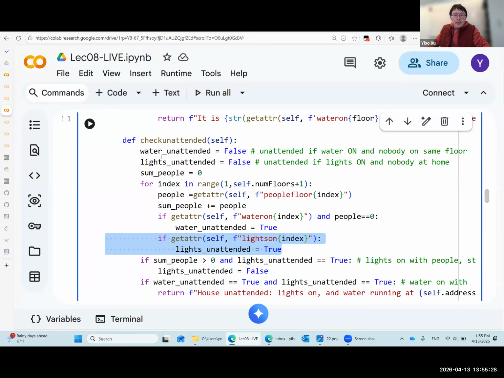So I would say there's a Boolean variable for lights unattended. By default, I would say it's attended. Then I'm gonna get the attributes for number of people on the floor, and if the lights are on, I'm gonna switch the unattended parameter to be true. And then I just need to determine the people. Okay, so now the lights are on. If there are people, then I'm gonna switch it off.